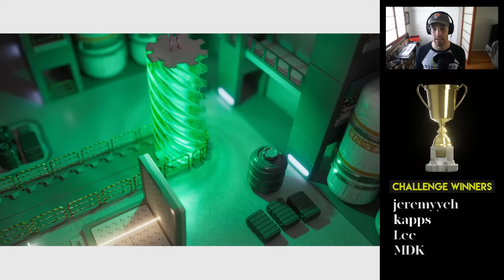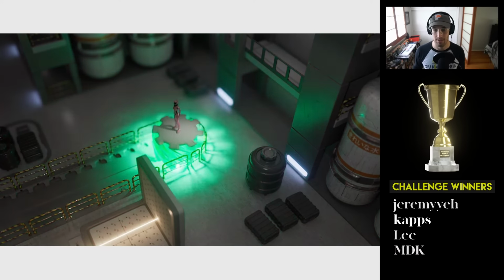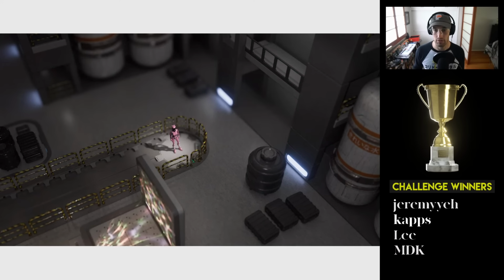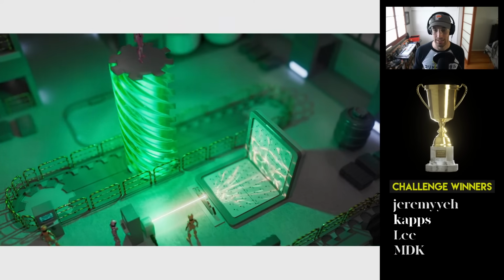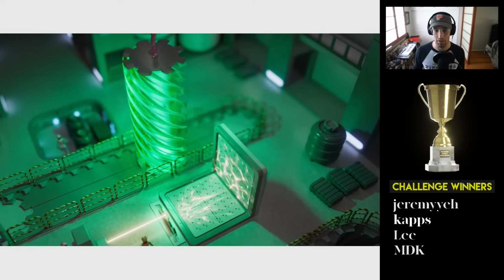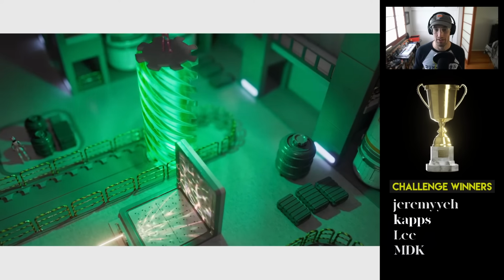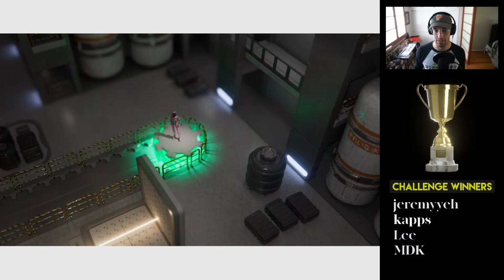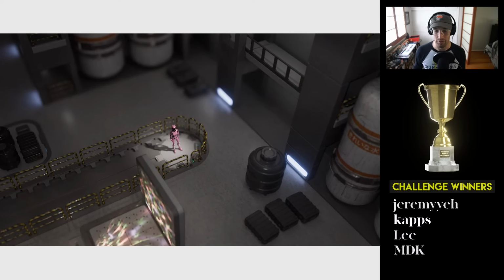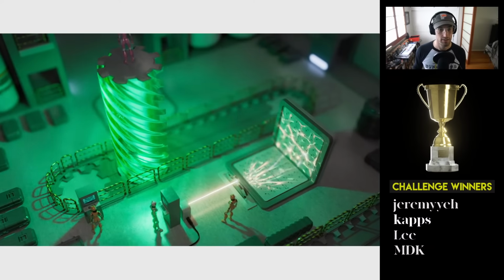What's up, MDK? The Caustics Factory. Beautiful. Let's see it from the beginning. Here we go. You got the laser going with the Caustics. So cool. So cool. And I didn't realize that giant green cylinder had Caustics until it went down into the floor there. Very fun. Congrats to MDK.